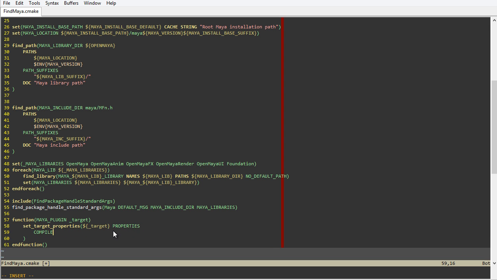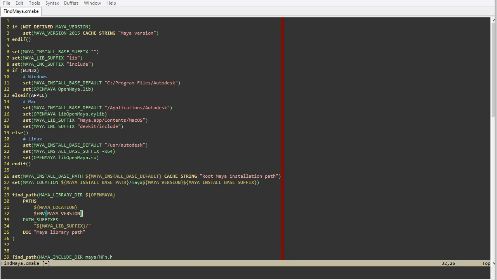First thing we'll do is specify any compile definitions. And we'll do that with a variable called Maya compile definitions. The reason why this is going to be in a variable is because the values will change depending on what platform we're on. So for Maya compile definitions, let's go up to where we handle all of our platform-specific code.